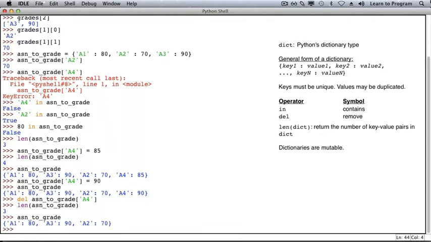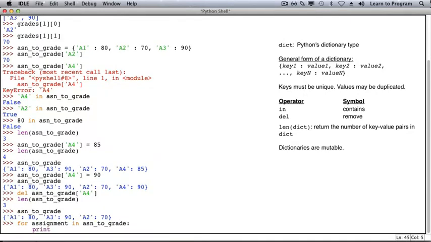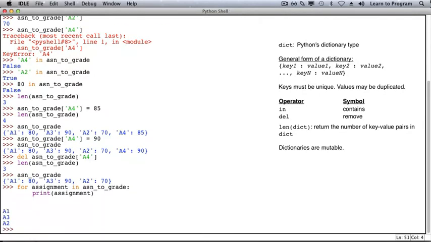We can use a for loop to loop over the keys of a dictionary like we did to loop over the characters of a string or the items of a list. Because we're looping over the keys, the variable name that I'm going to choose here will be representative of the key of the dictionary. So I'm going to use the word assignment for my variable name. For each assignment in the dictionary assigned to grade, we'll print that assignment, that key. The keys A1, A3, and A2 are printed.